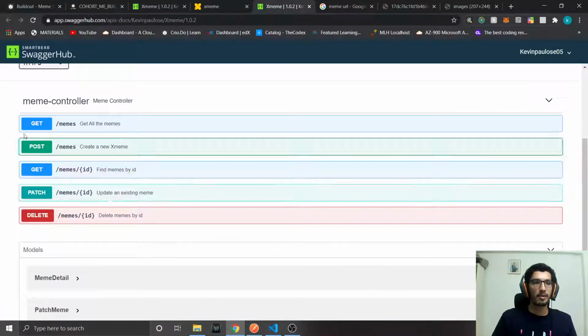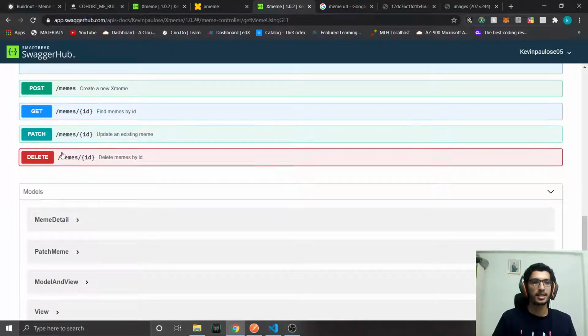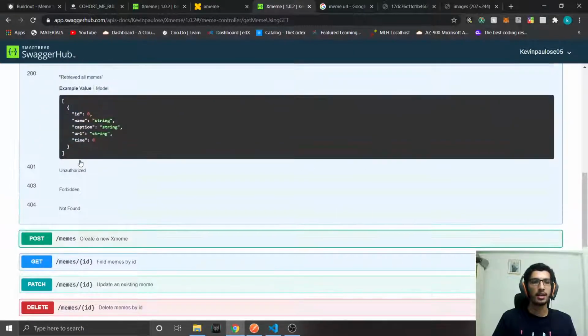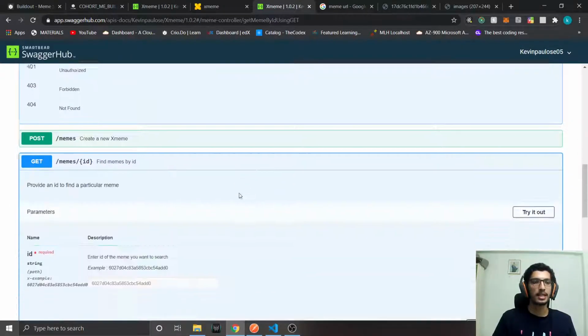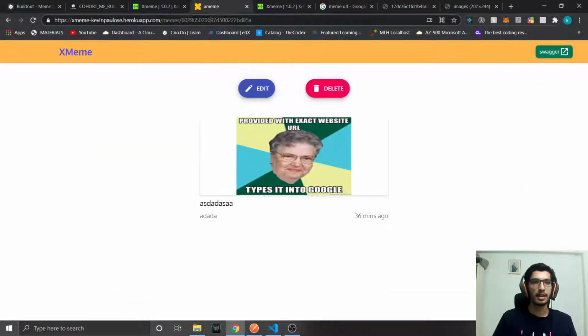Now this is my documentation, as you can see. So this is the get, post, get, patch and delete, as I had shown before. And these are the models that I've used in here. Let's just take a random one and let's take a get meme ID. For example, I need this meme ID.